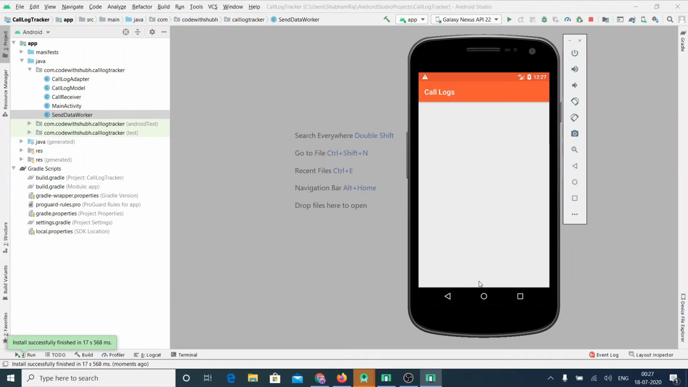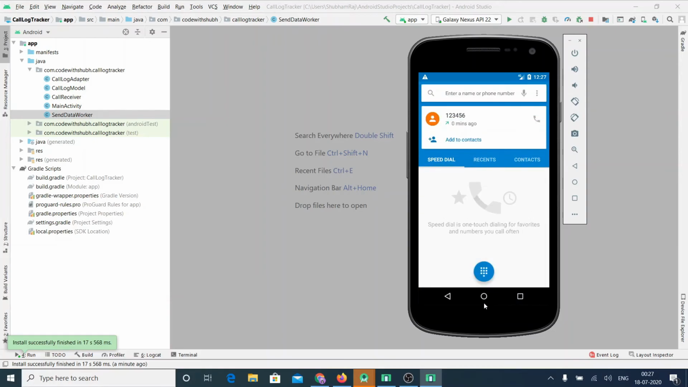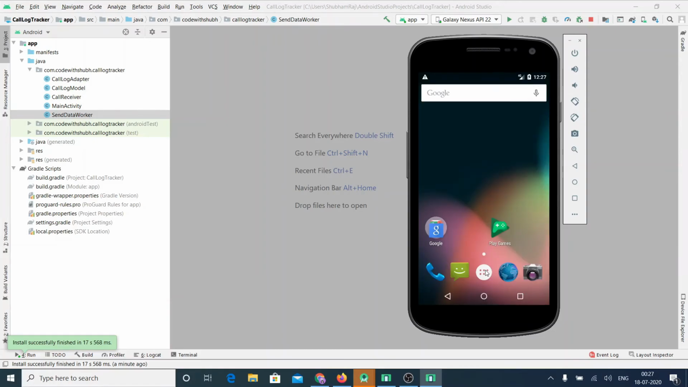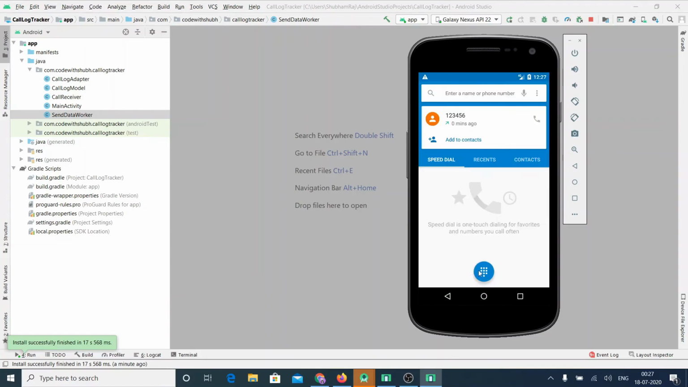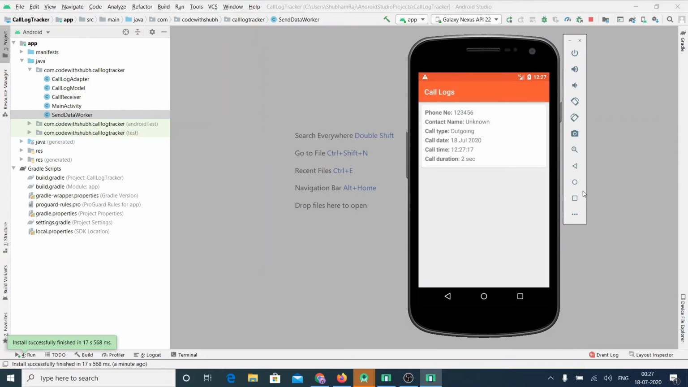So let's first create some calls. Okay, I'm calling 1 2 3 4 5 6. Okay, and I cut it. Now the app is gone, so I need to run the app by dialing a number. Okay, our app is open.